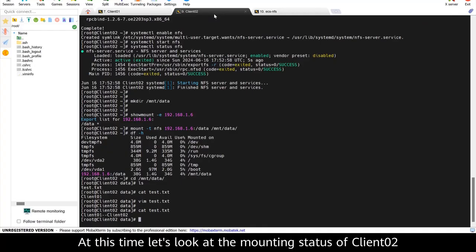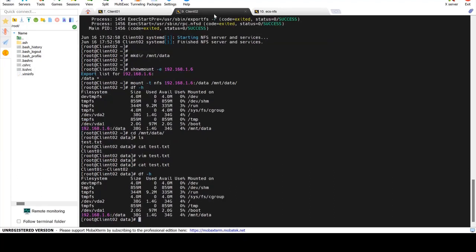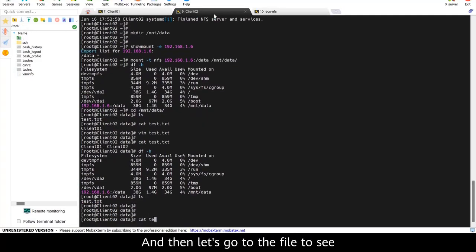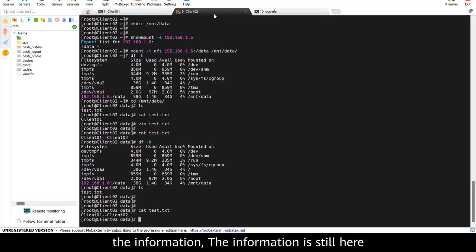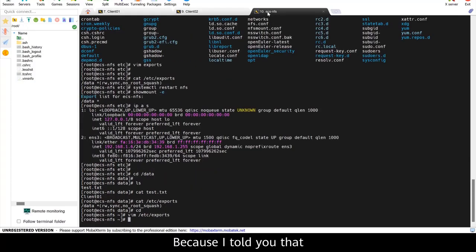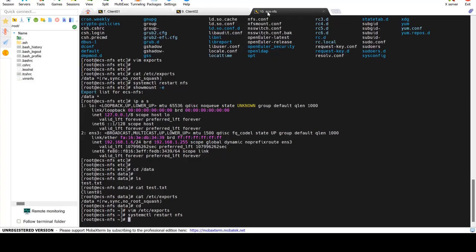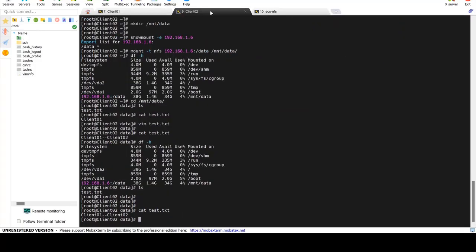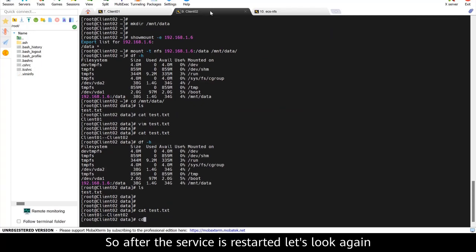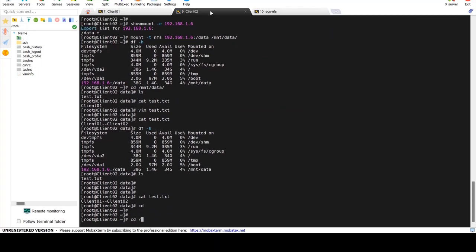At this time, let's look at the mounting status of client 2. The mounting status is still here, and then let's go to the file to see the information. The information is still here. So why is it still here? Because I told you that if you need to modify something, you need to restart the service. So after the service is restarted, let's look again.